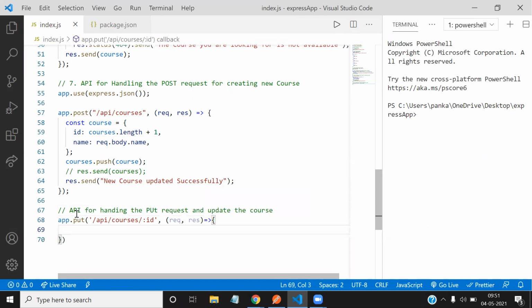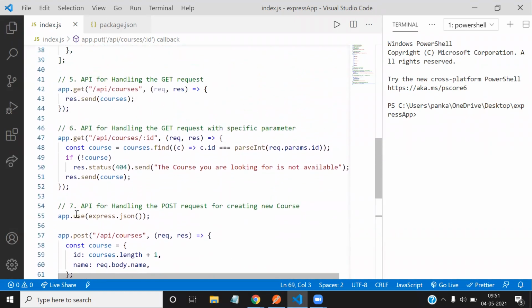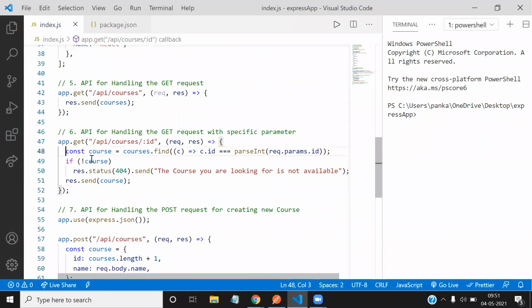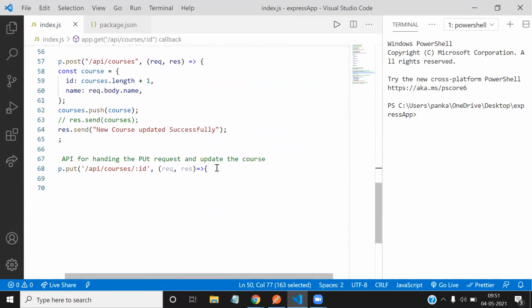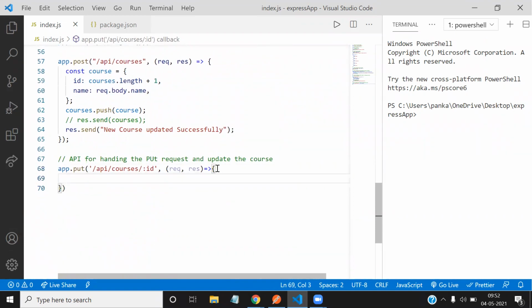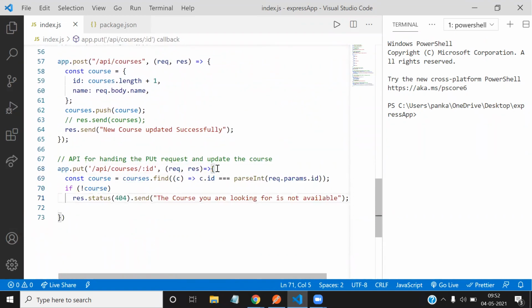Now, first of all, we have to target the course which we want to update. So here we are finding the course that we want to update. This is the same code that we have used in the get API, so I'm just copying this code and putting it here. Now here we return if the course is not available for updating.